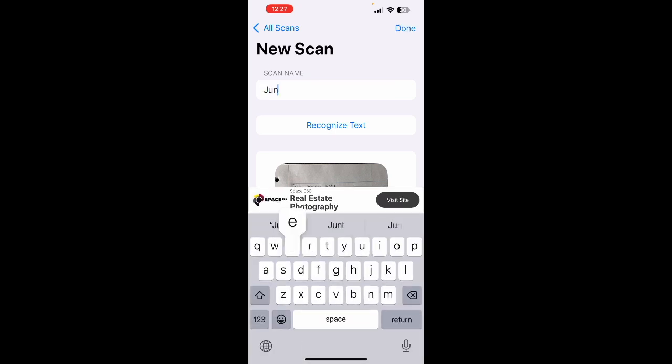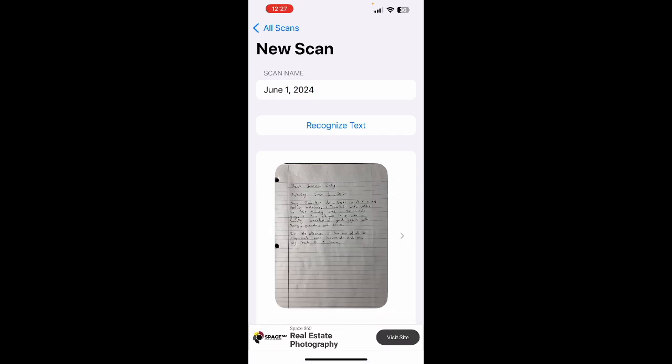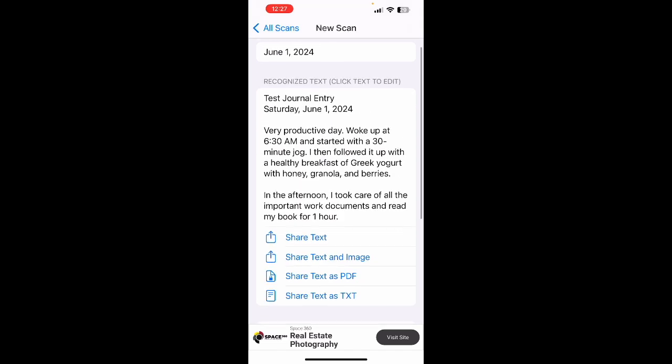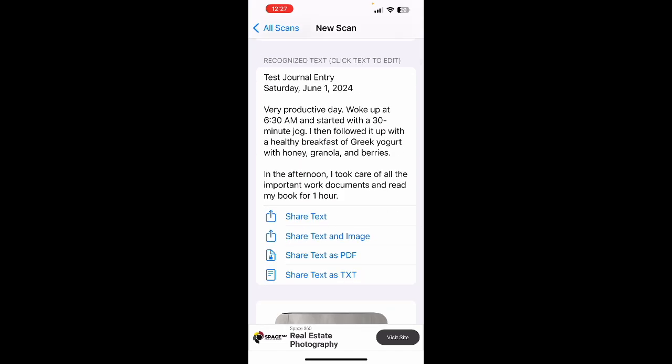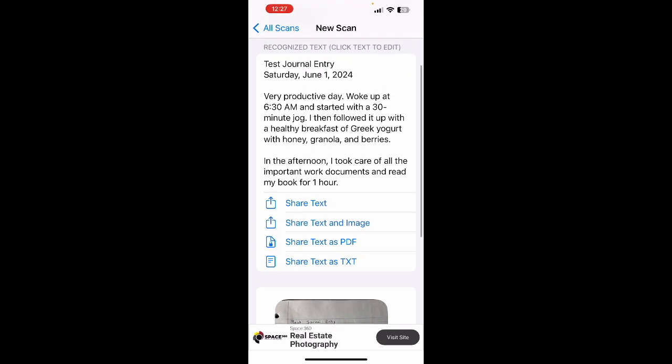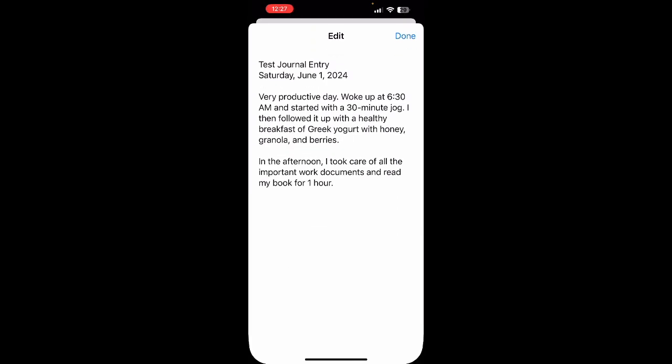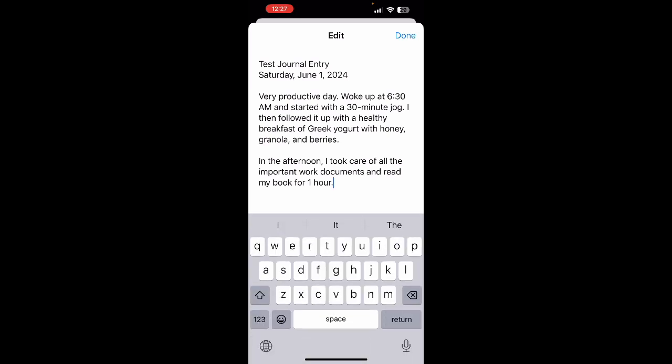We can name the scan, so we can call it June 1st, 2024 for later reference. And then from here, I can click on recognize text. As you can see, here you get the recognized text, well formatted, so you don't have to go back and make sure it's the proper format. If you find any grammatical mistakes, you can click on the text, and then you get this edit sheet right here.